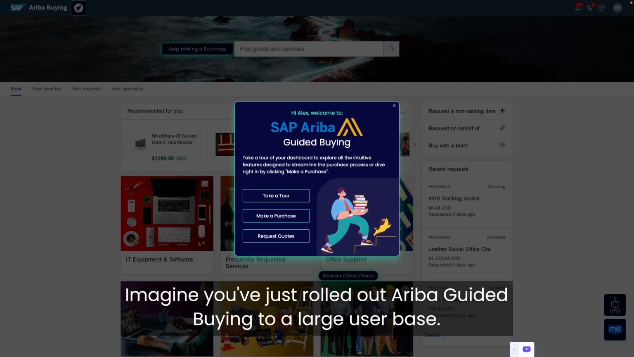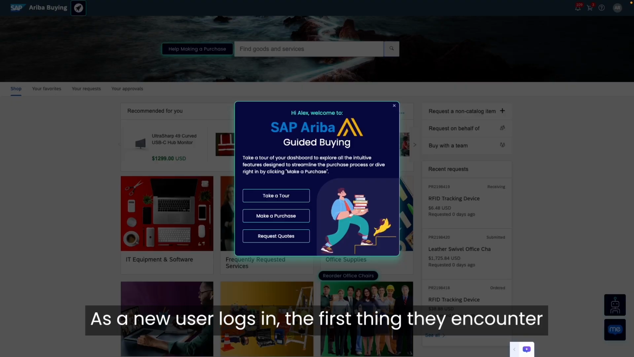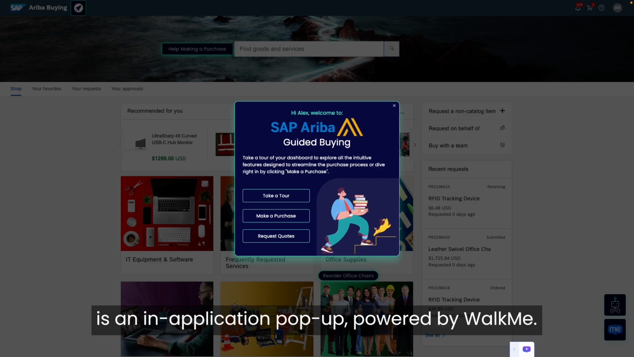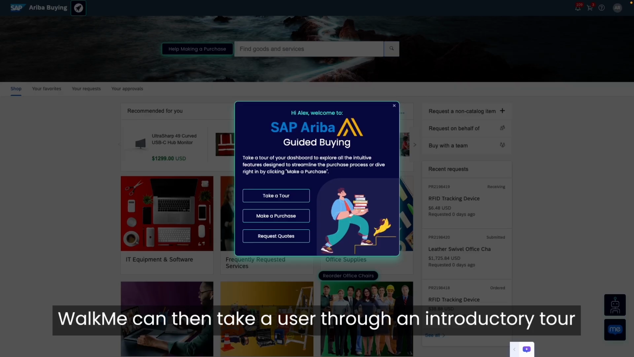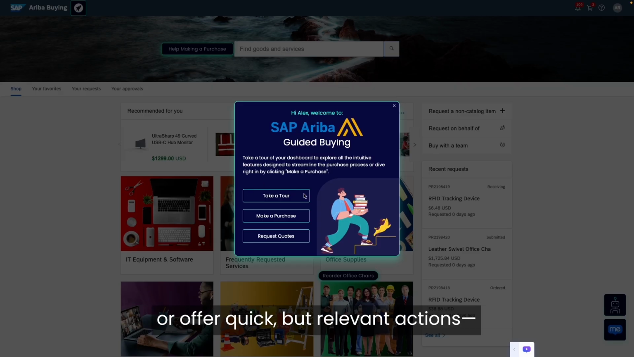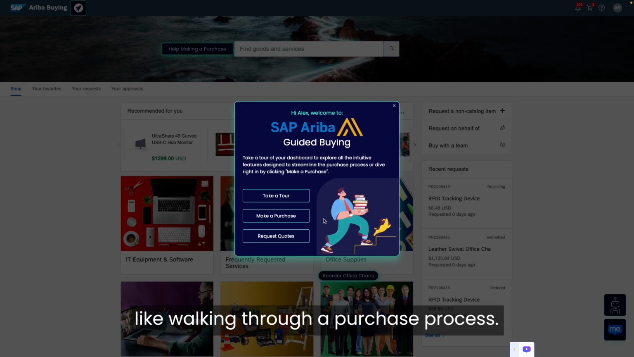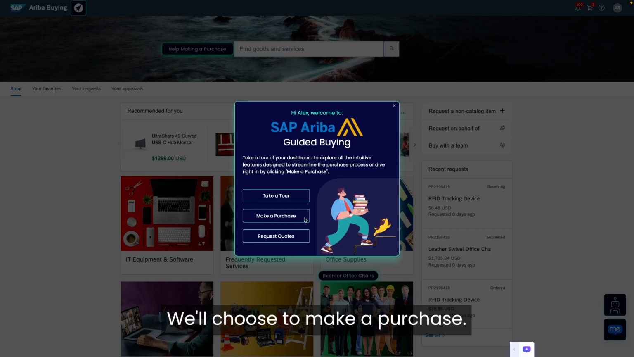Imagine you've just rolled out Ariba guided buying to a large user base. As a new user logs in, the first thing they encounter is an in-application pop-up powered by WalkMe. This pop-up tells them that help is available in the application right away. WalkMe can then take a user through an introductory tour or offer quick but relevant actions, like walking through a purchase process. We'll choose to make a purchase.